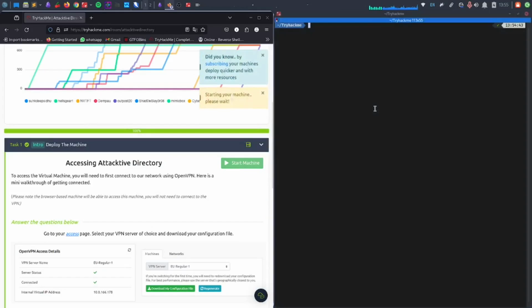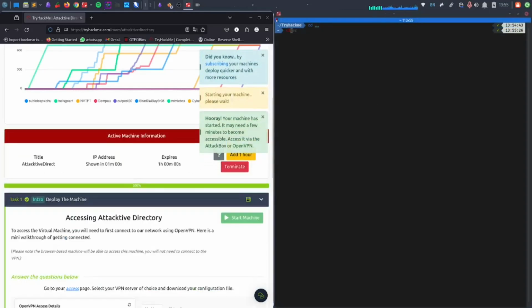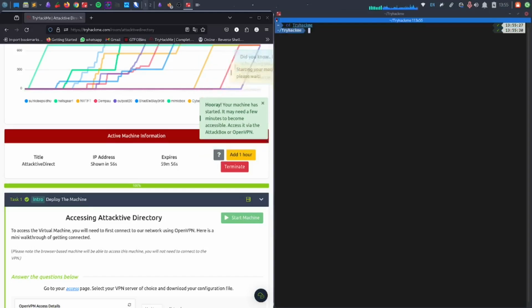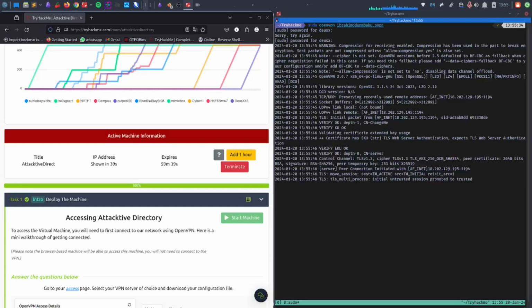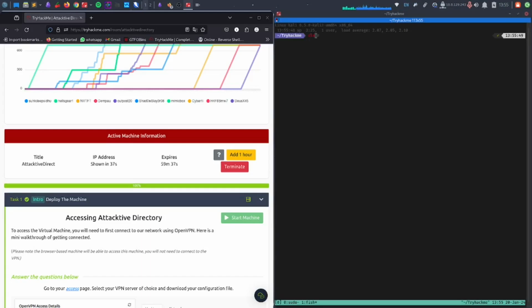Click on Start Machine, and then we connect to the TryHackMe VPN. My VPN is located in TryHackMe. Before that, I start my tmux session. Then I'll connect to the VPN using sudo openvpn and the name of my VPN file. Enter my password. Okay, password is wrong. Okay, connected to the VPN, and we can start.